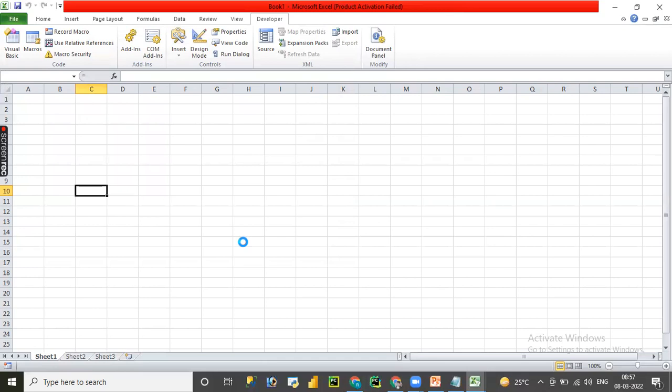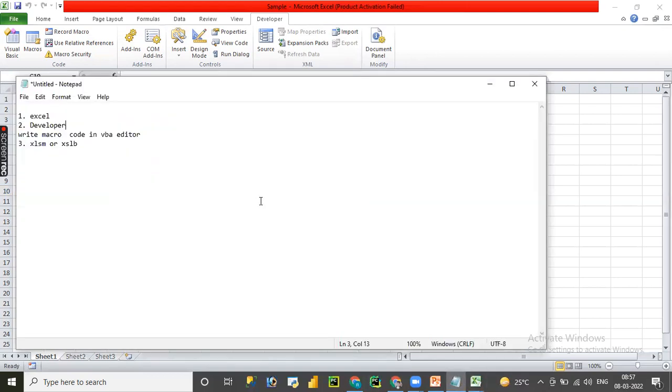This is how we need to open an Excel file, enable the developer tab, and write a macro code in the VBA editor. And finally, we save the Excel workbook as XLSM or XLSB.